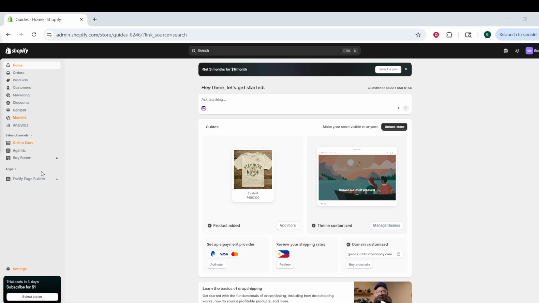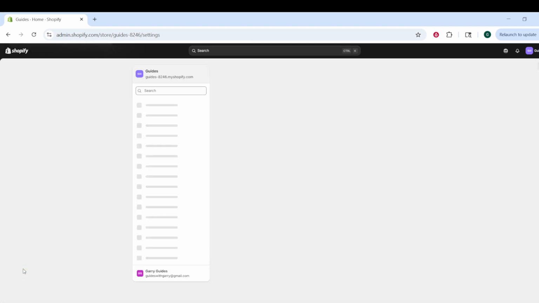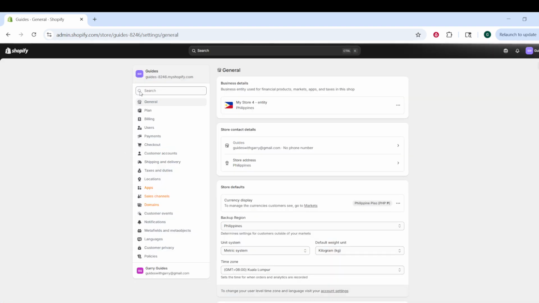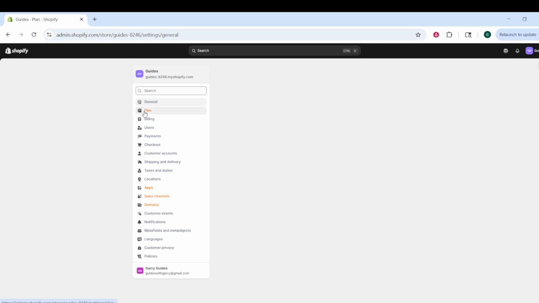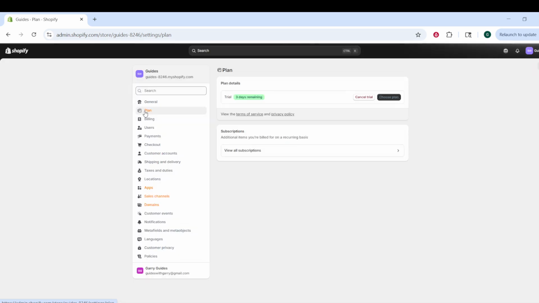Start by logging into your Shopify admin. Make sure you are signing into the correct store, especially if you manage more than one account. Once you are inside the admin dashboard, look to the bottom left corner of the screen and click on Settings. This is the gear icon, and it will take you to the main area where your store configuration and account details are managed. Inside Settings, click on Plan. This section shows the current status of your Shopify subscription.